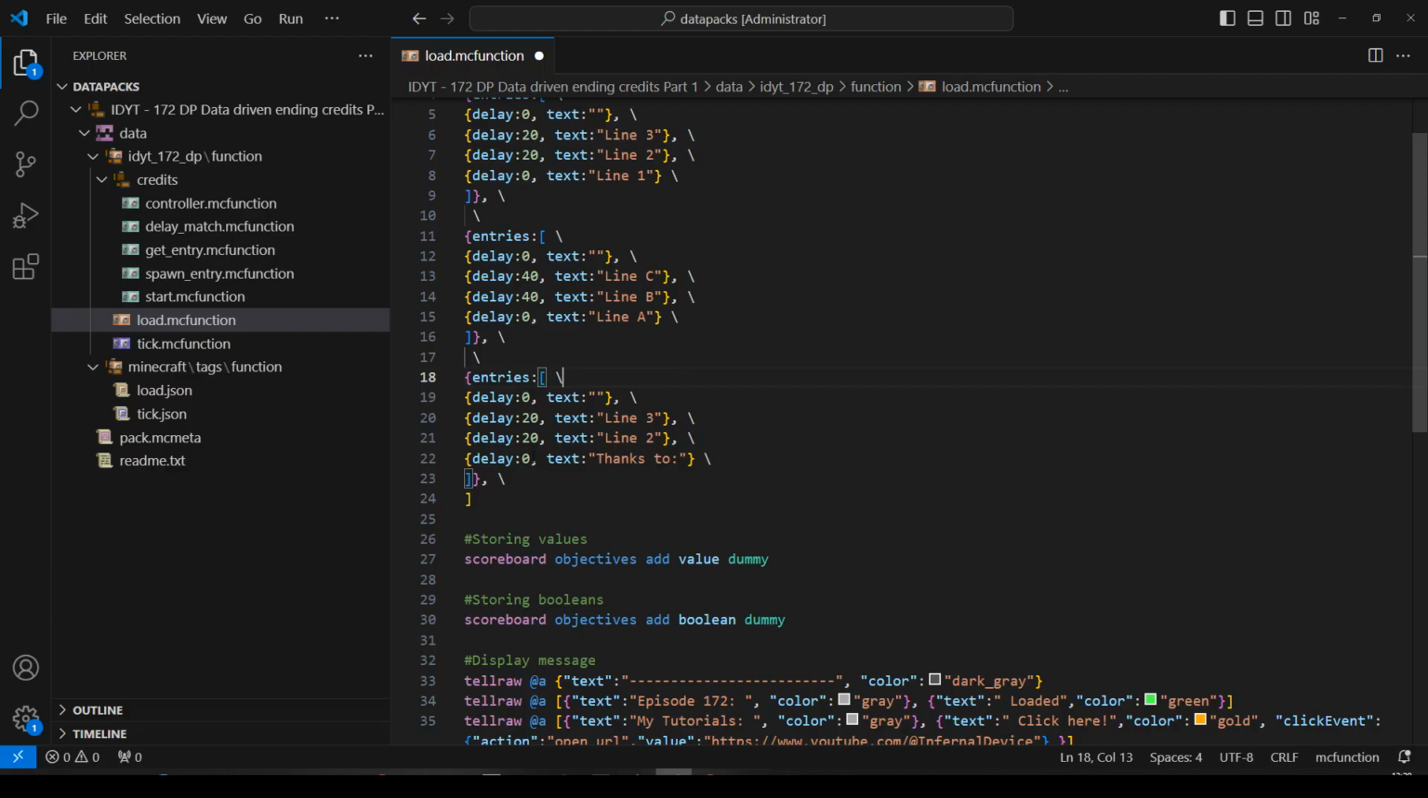That's going to show straight away. Then we'll have a little bit of a gap between thanks to and line 2, and then we won't have a gap between line 2 and line 3. So we'll just put 20. Let's put a couple of names in here: Bob and Job. Thanks to Bob and Job. Okay, that's our data setup.